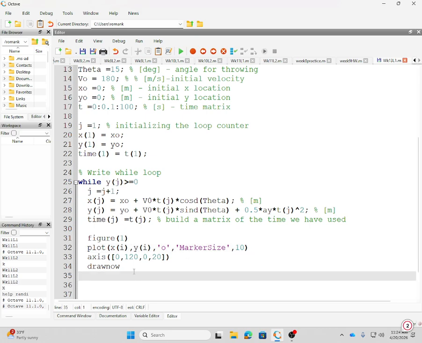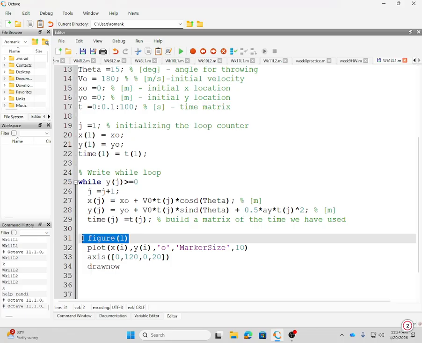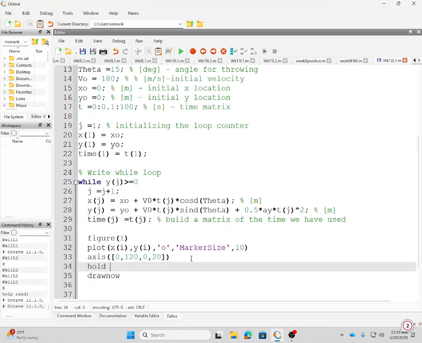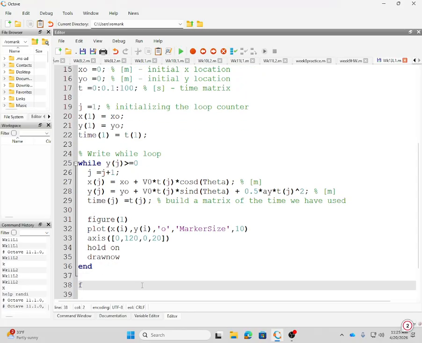So here I did copy that row now, and here this marker size is what I did change. Here this figure one is what I did change, right? And another option that you'd like to use is called hold on, and then you'd like to end this. Okay, you can do fprintf. You'd like to display the results.